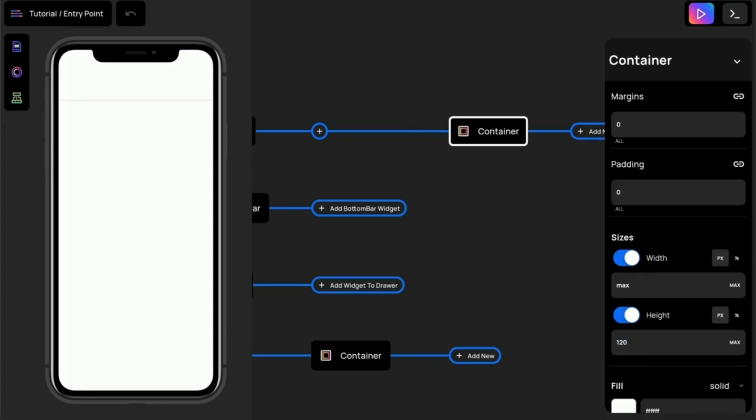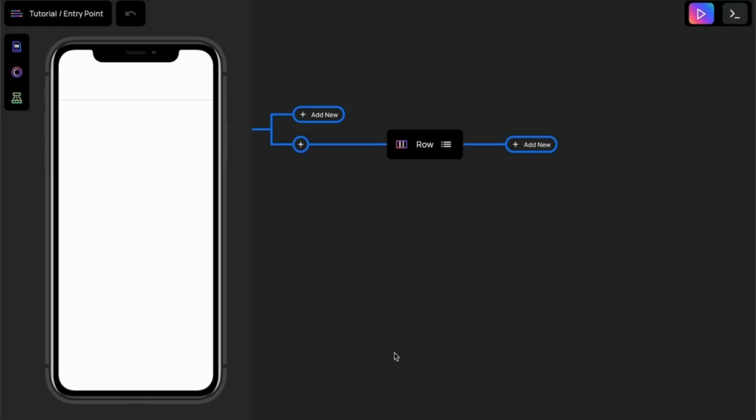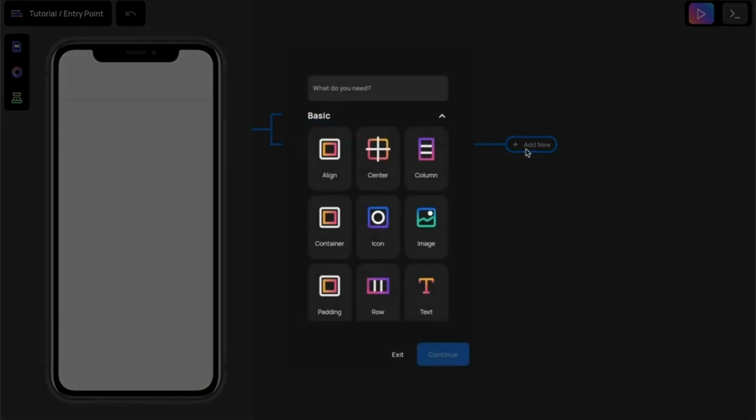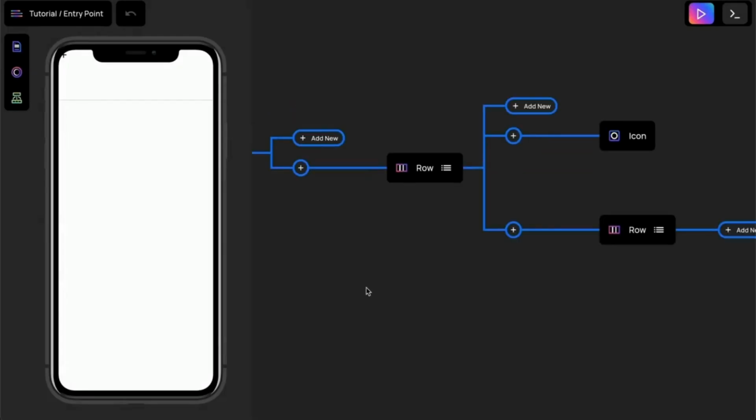At this point, let's add a menu, a text, and a picture. To do so, let's go beyond the container and proceed to add a row. At this point, let's add an icon which we will need for our menu, and another row which we will need in order to add our text and our picture.